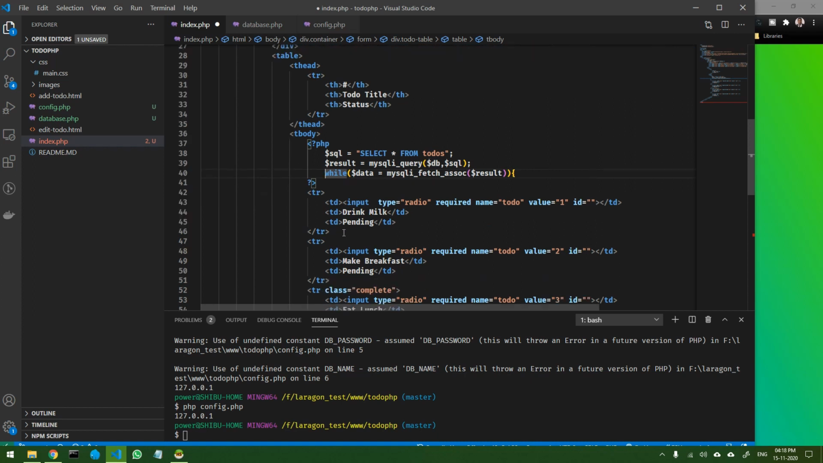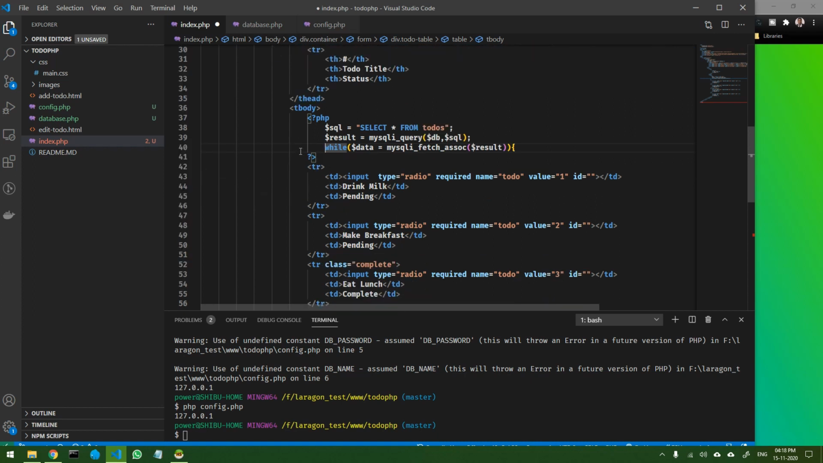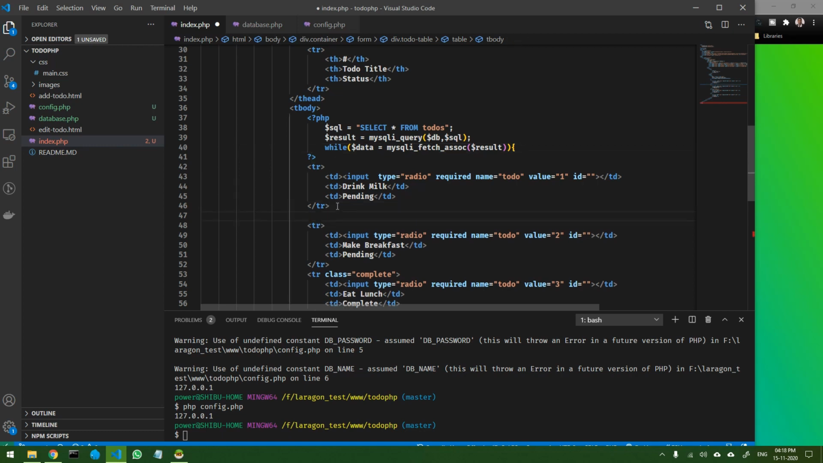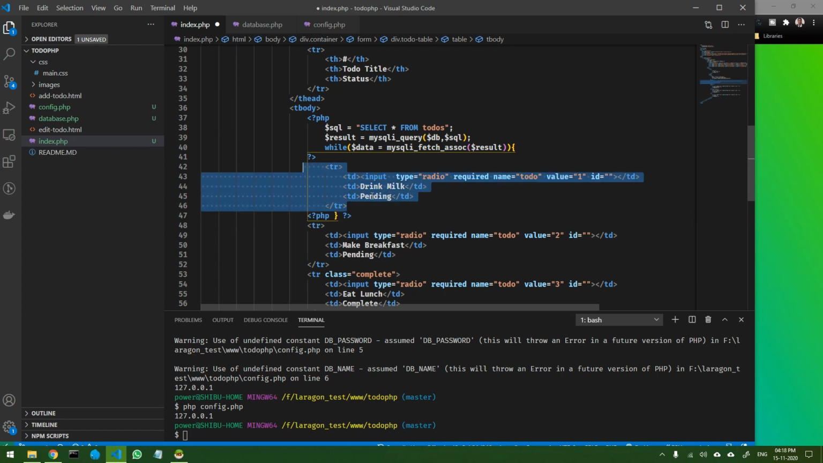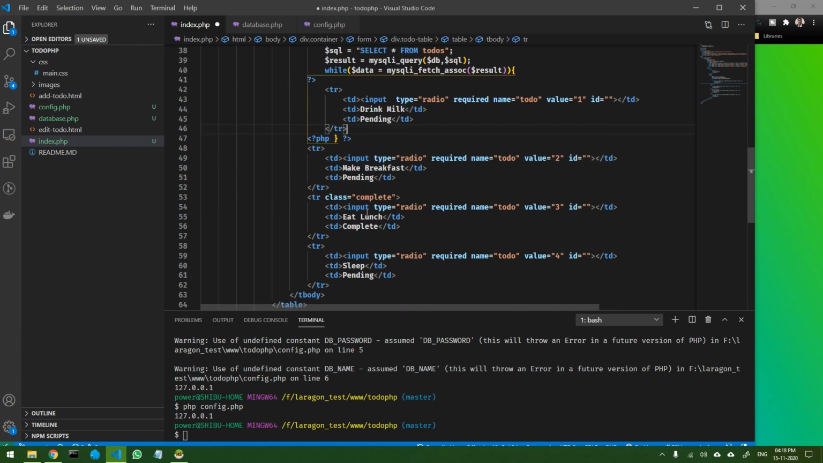Whatever is inside the curly braces, we now have to mention where the curly braces should end. So that much part is going to repeat, right? So I will come down, open a new PHP tag over here and end the curly brace over here, so that this entire tr is going to repeat continuously. Okay, so let's see it in action.